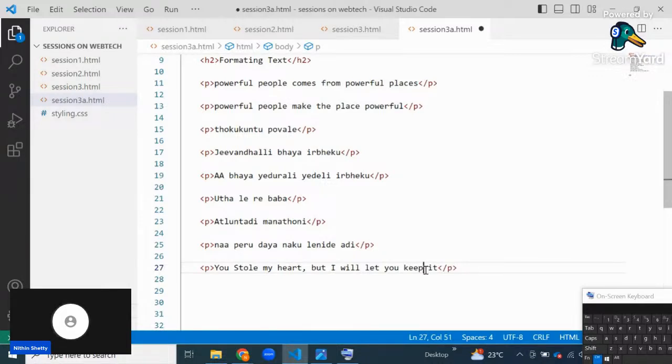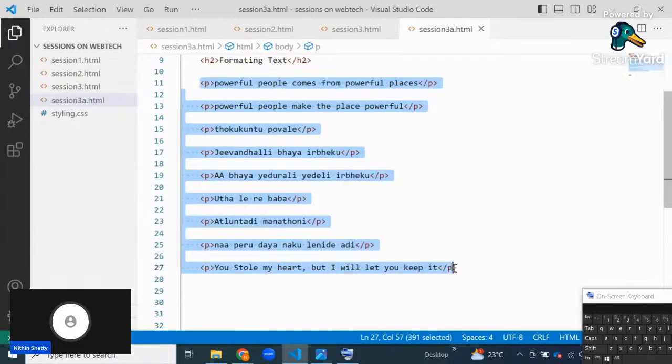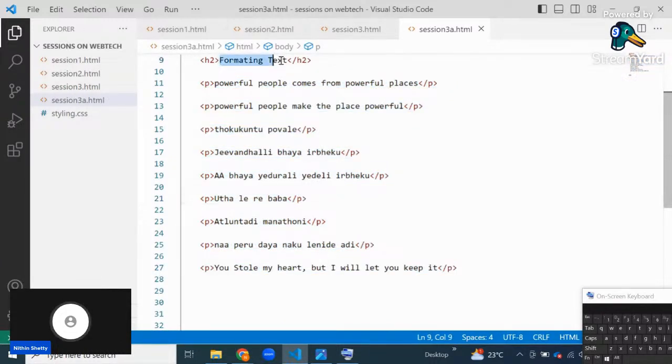Okay, next, what I will do is now formatting text. From dialogues, let's come back to formatting text. Let's apply the formatting text for these sentences. As I told, formatting text is a text where you display the words in a special manner. It should be in a unique manner. So how can we create them? We have certain tags.